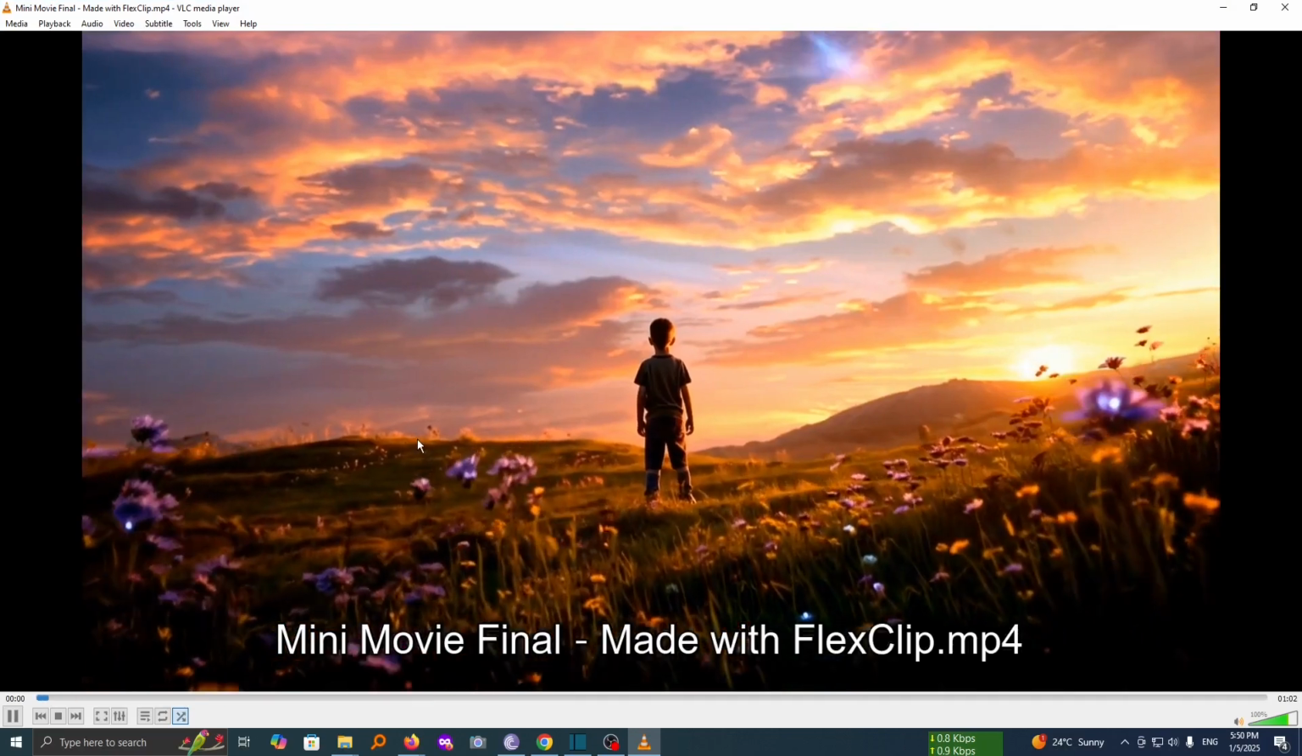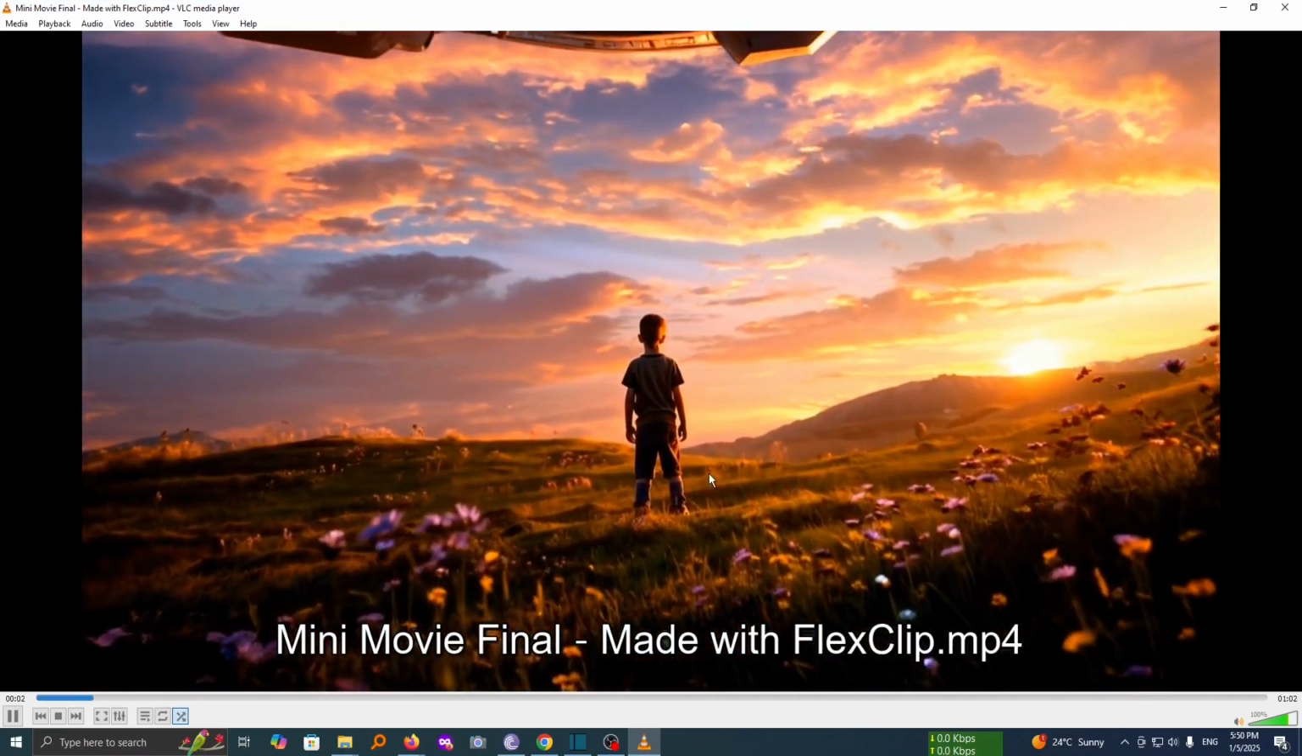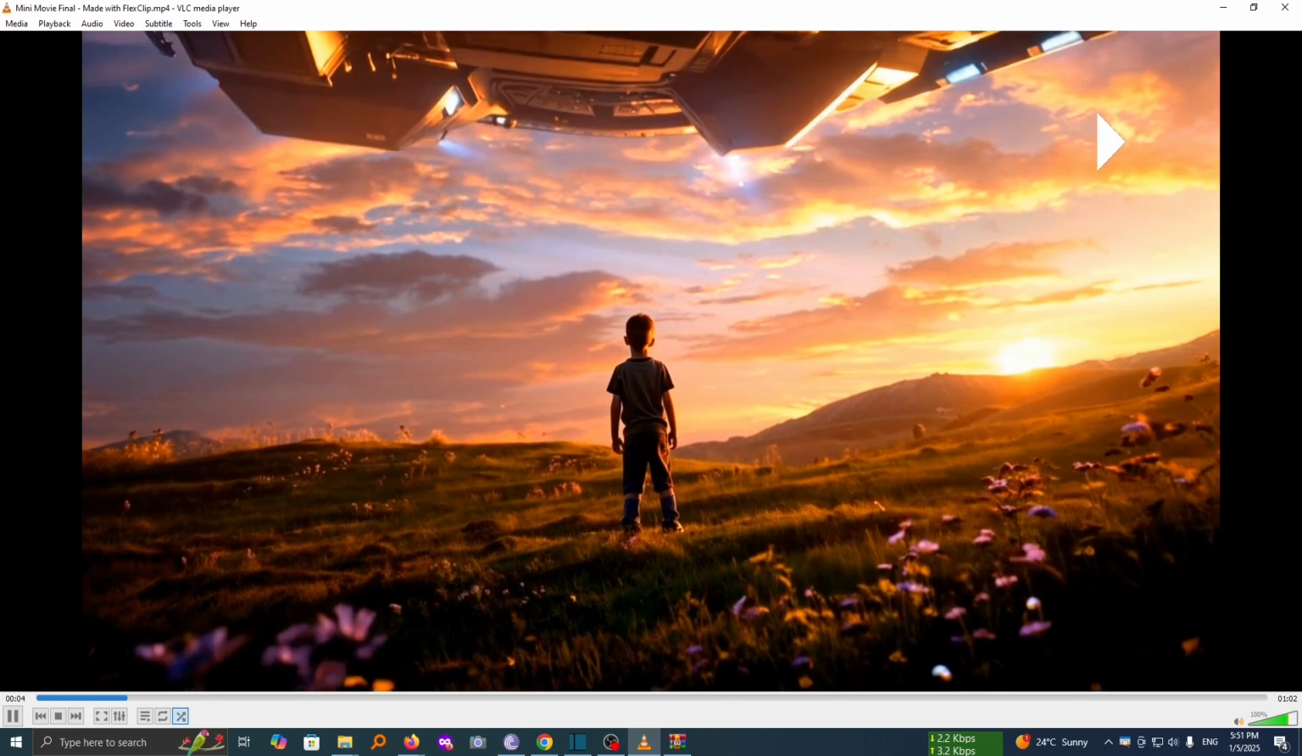In a quiet meadow beneath the vast blue sky, a young boy's gaze is drawn upward.